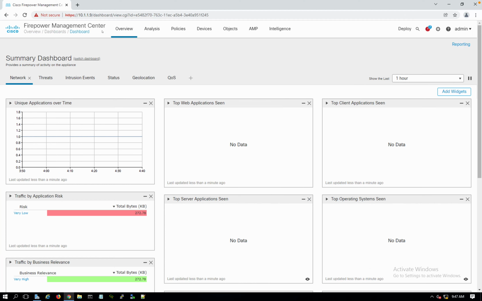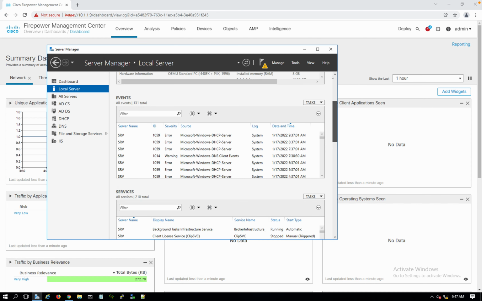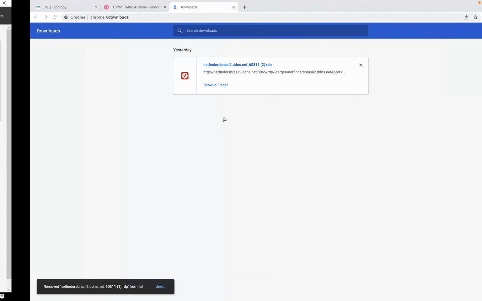So I'm already connected to the Windows server, as you can see here. On the last video we had all the services running, so we are just missing the only step that we haven't done yet. It is the DHCP. So let's go on, let's configure it first.